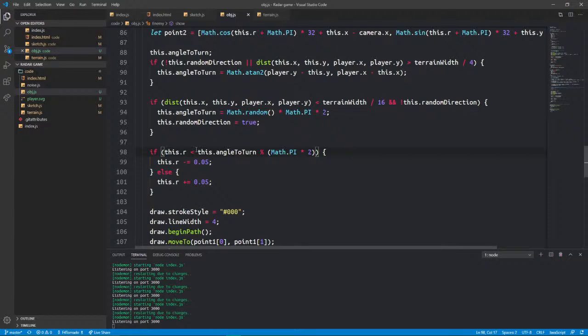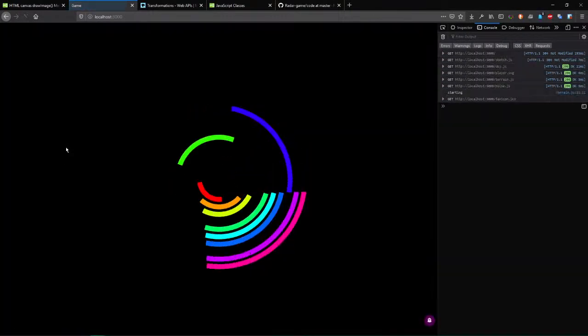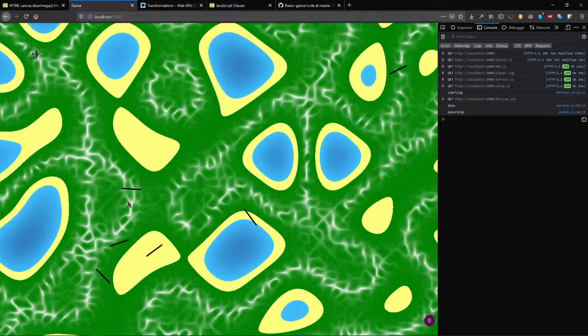I believe this should be greater than instead of less than. Yeah, there we go. Although now they're wiggling.